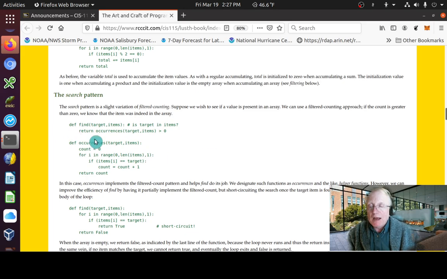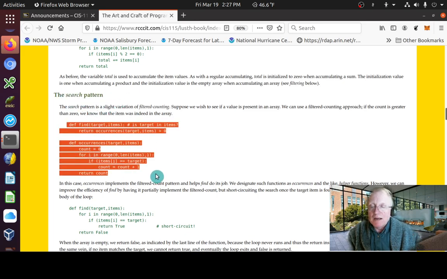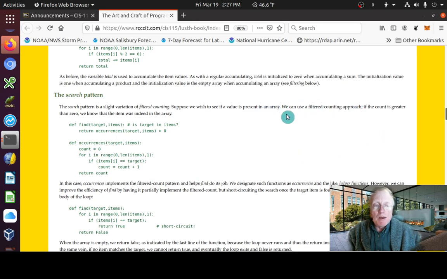I don't actually think there's a question like this on our homework or on our exam where you would have to recognize the code. But they might give you wording that says if you want to see if something is present, then you would use the search pattern. Okay?